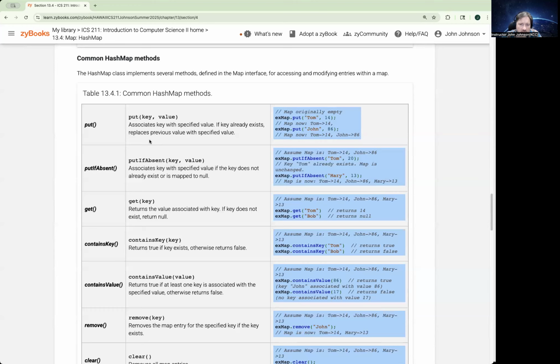Get, we talked about that. It returns something if it has a key. It returns the value. If not, it's going to return null. Oops, I just answered your question up above. Contains key. You give it key as the argument there, and it's going to say whether or not it exists, true or false. It's a Boolean result.